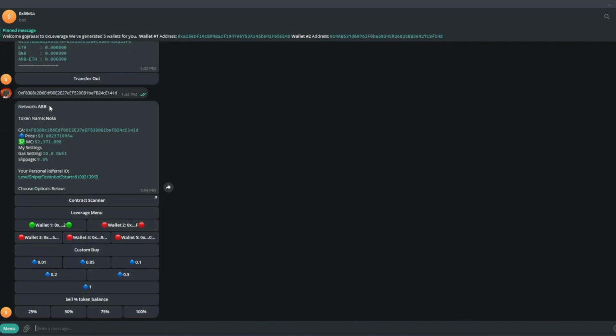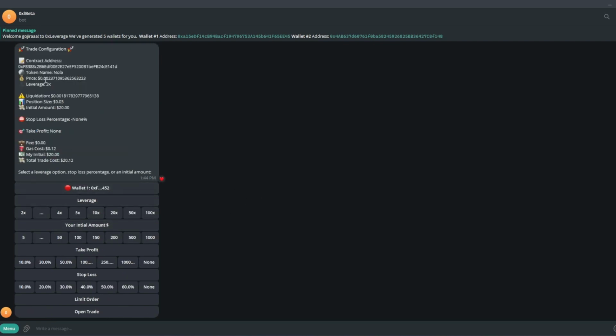So make sure that you're trading what you actually want to trade. Sometimes, you know, you copy and paste the wrong contract address and you might be opening up a trade on something you didn't want to. In this case, we're good to go. So it's the first wallet, remember, is the only one you can leverage with. You click on the leverage menu, and now you can set your actual settings.